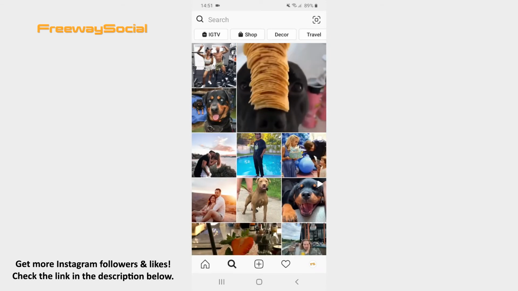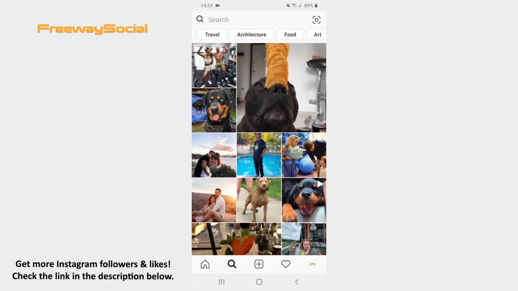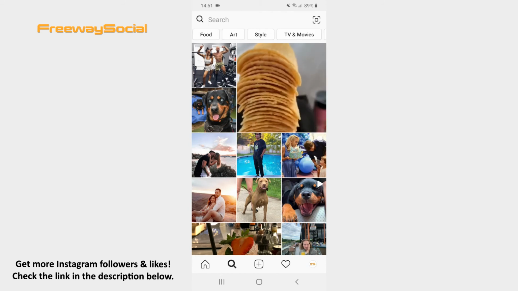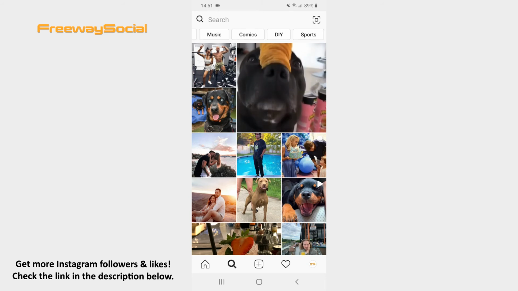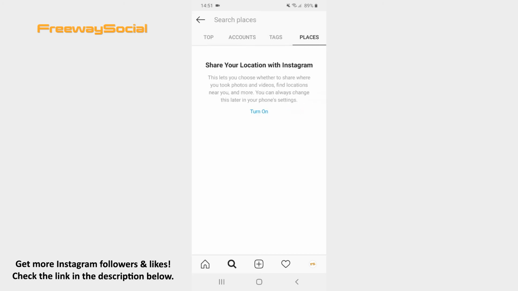if you go right, you will see other sections on different topics such as travel, food, art, style, and etc. Also, being on the Explore page, you can click on the search bar and look for accounts, tags, and places.